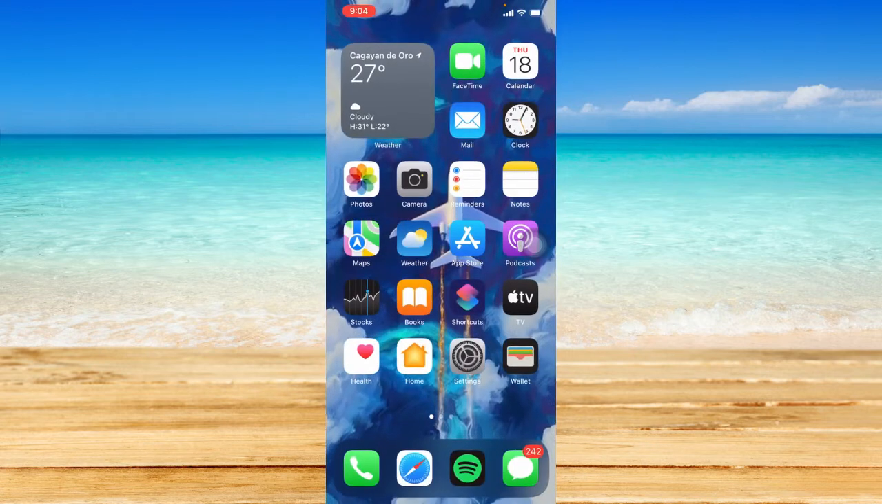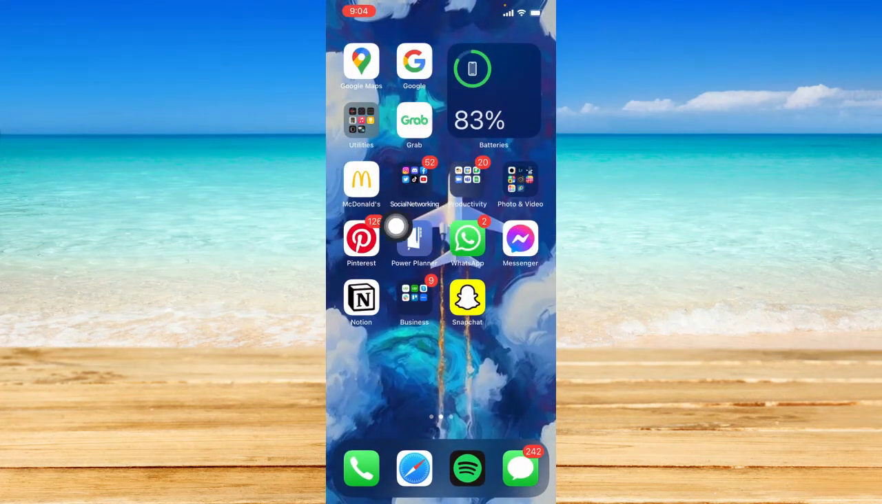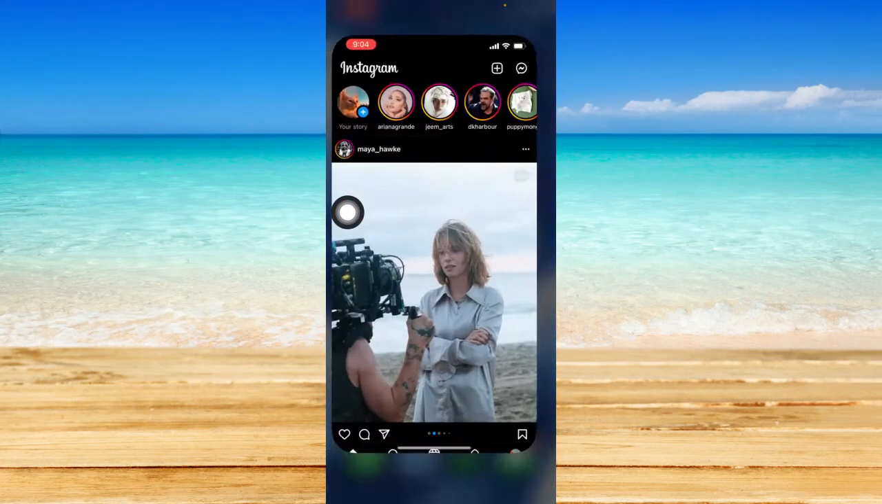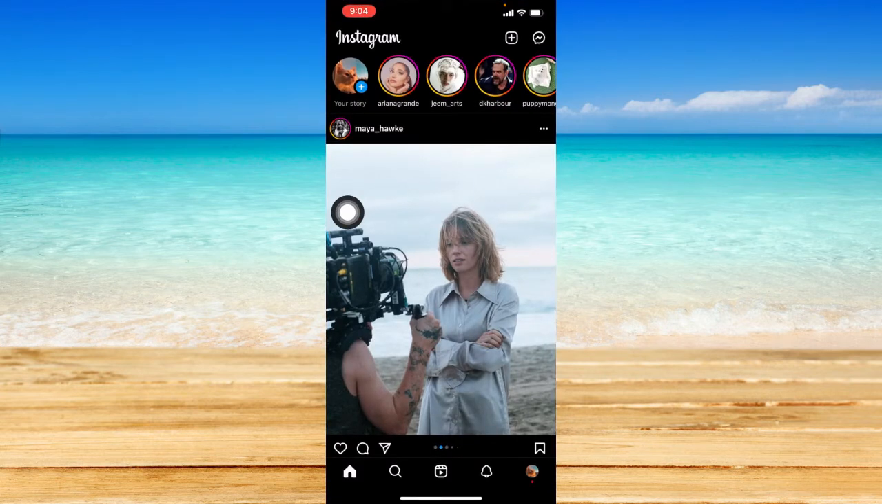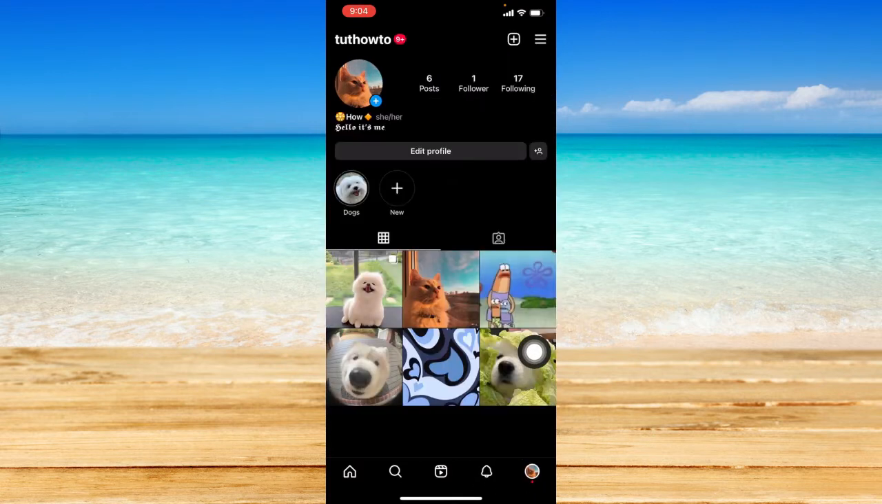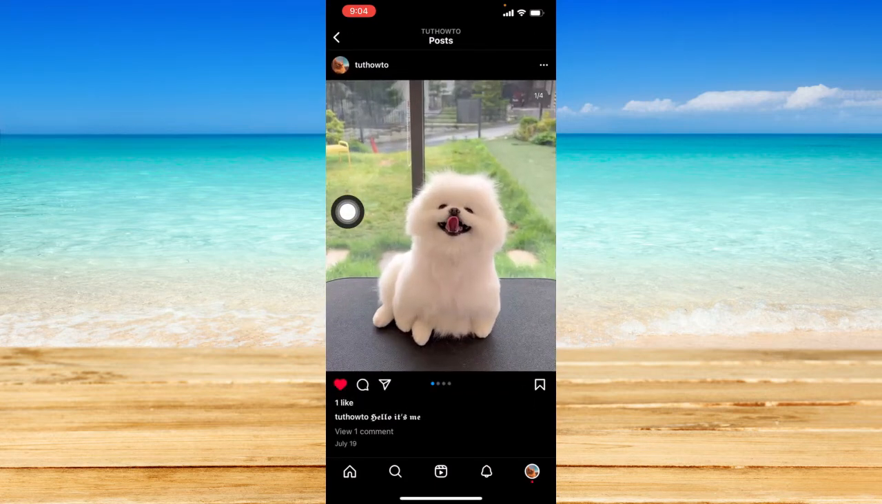Assuming that I am now done updating my Instagram app, let's head on and open Instagram over here. From your home page, or if you're not on your profile page, just click on your profile icon at the bottom right hand corner. This is where we can see our posts, and when we click on a certain post, we can immediately see the comments from other people on your posts. So for example, I'm going to pin a comment under this post.